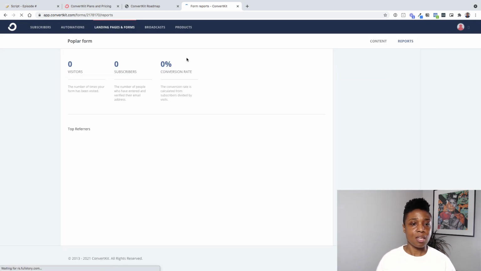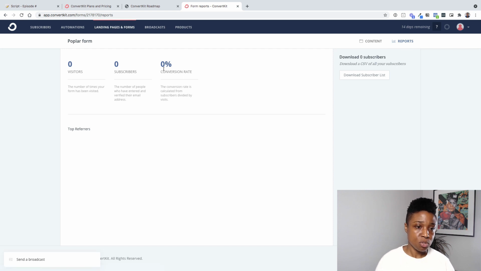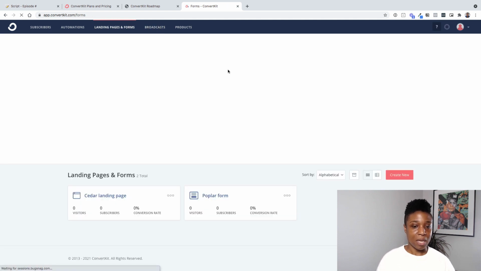You can see how many people have opted in to the form, how many people have visited, and what your conversion rate is. This is cool because over time, if you have a lot of different forms, you can see which ones are performing the best, and that allows you to make better marketing decisions. So those are landing pages and forms.